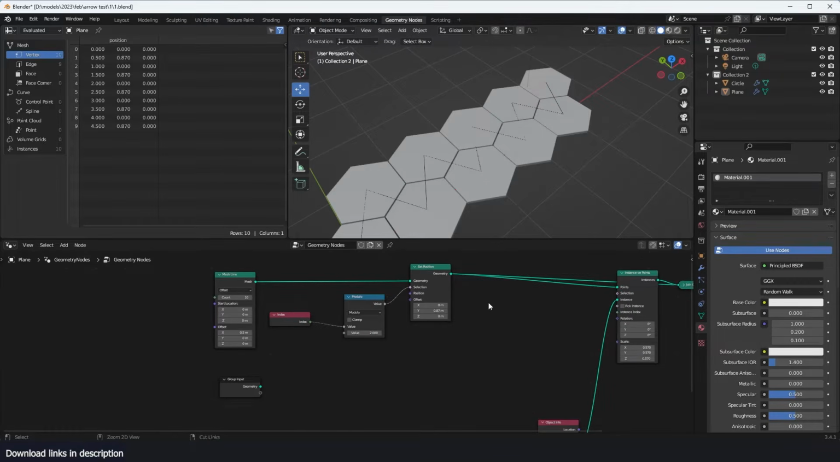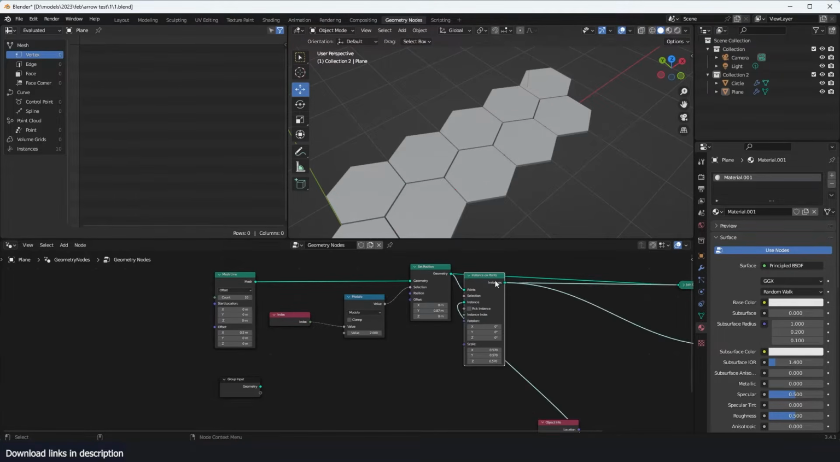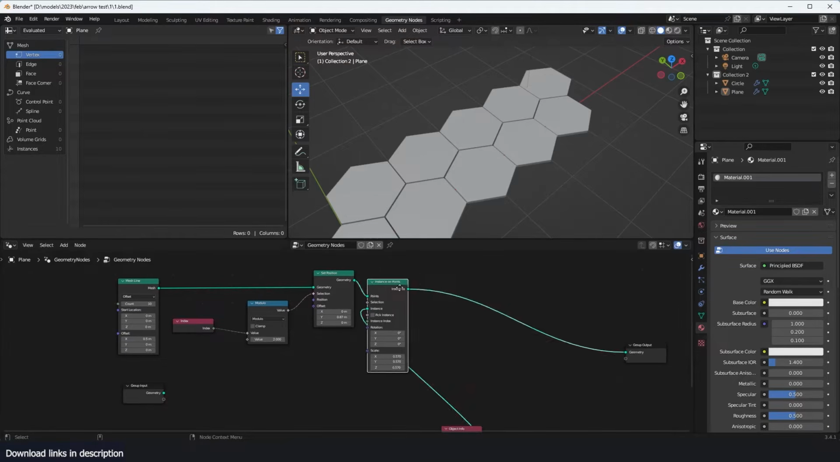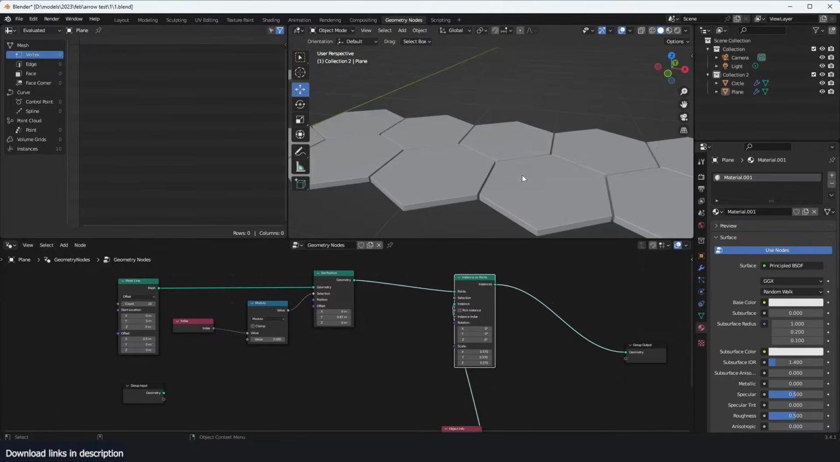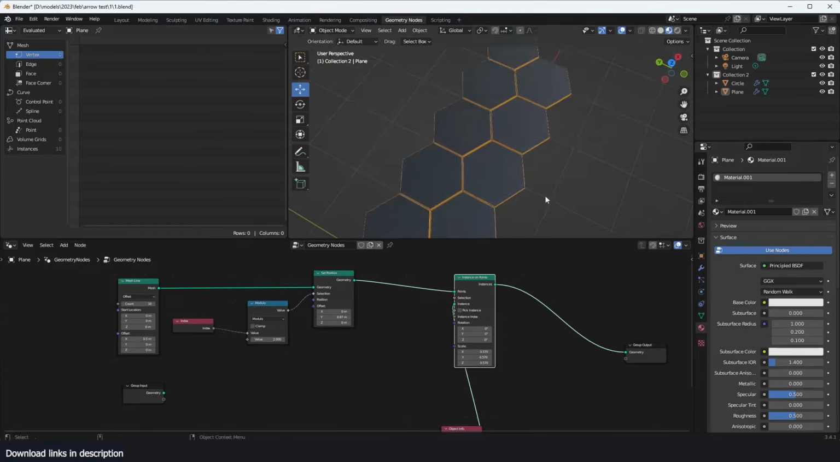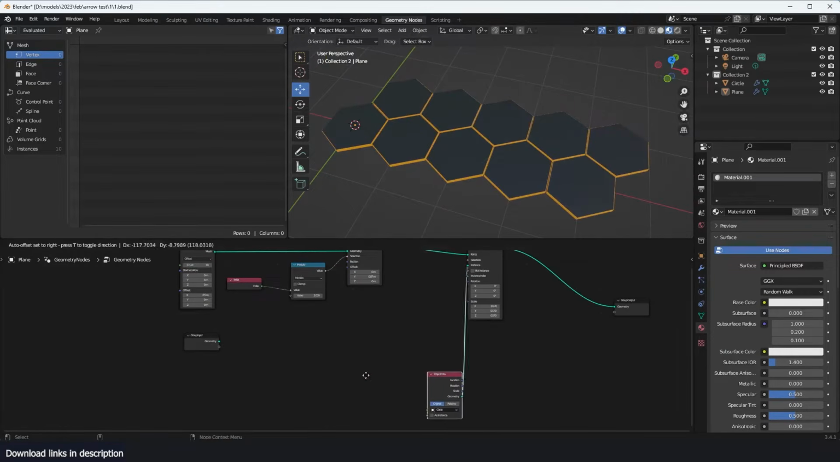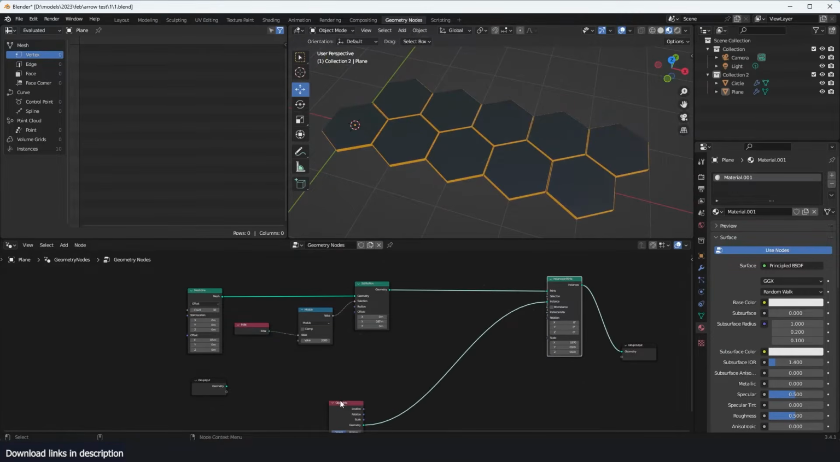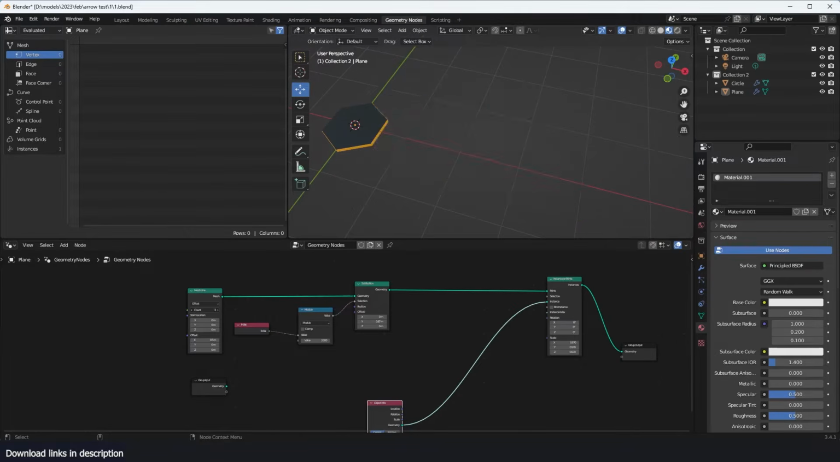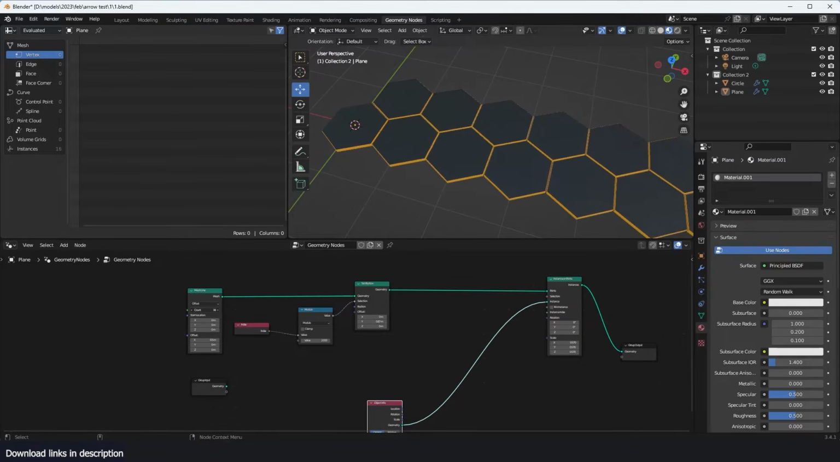I can remove the instance, just preview this node, and we have that. Now from there I can control the number of count on the x-axis.